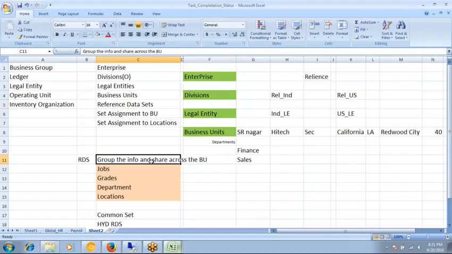It will group the information and share that information across the business units. What information is it going to group and share? This information: job names, grade names, department names, and location names. Only this. In financials also we have the RDS concept, reference data set, but that has some other information. This is only for HCM, human capital management.